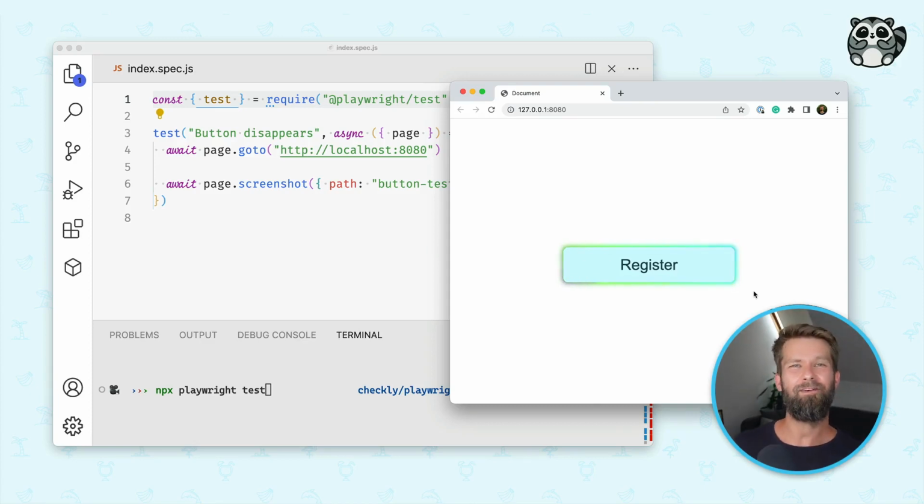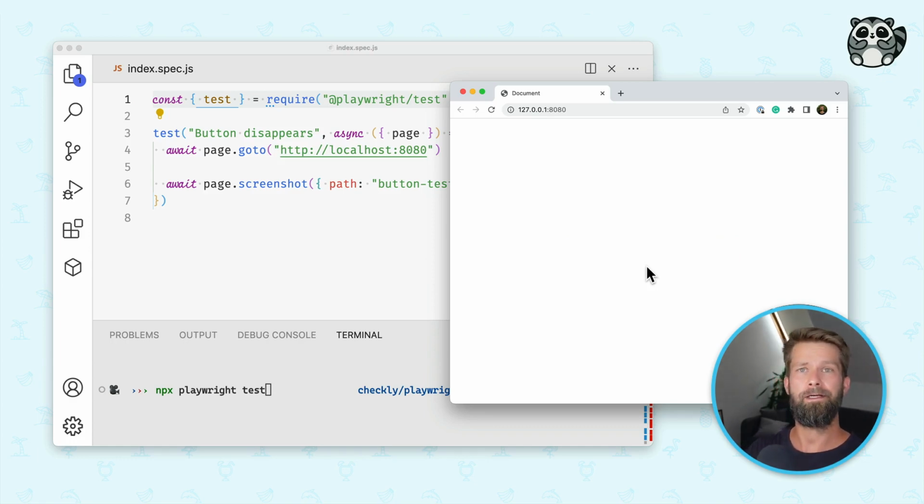Hey friends, it's time for another Playwright tip, and today I want to show you what web-first assertions are. What I have here is a beautifully designed button that when I click it, it changes its state and will fade out and disappear eventually.